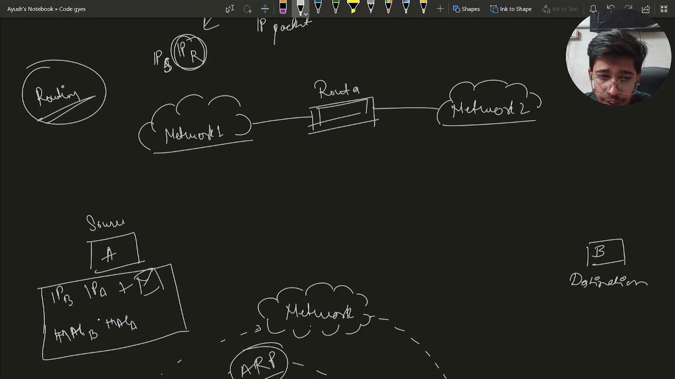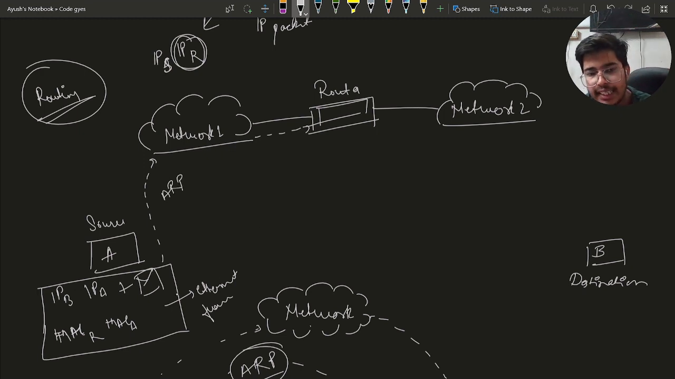So what we are going to do is send this Ethernet frame to the router. We send this Ethernet frame from the source to the network, and the network sends it to the router.